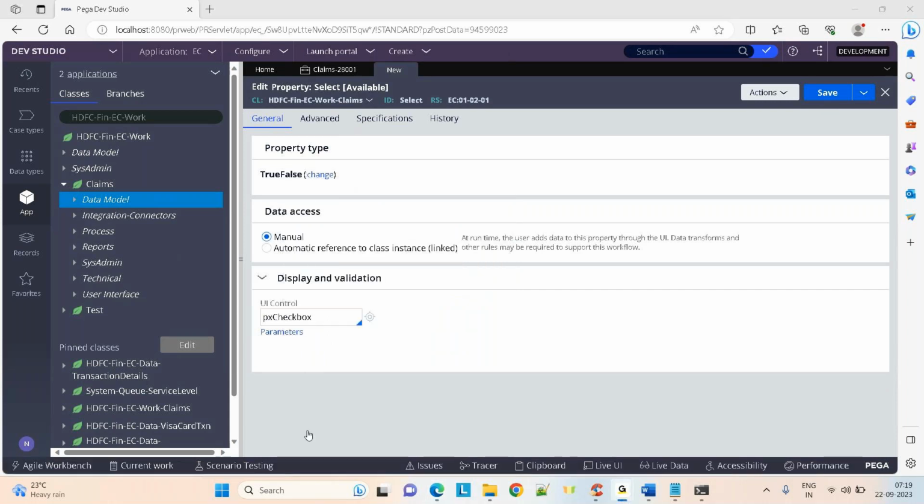Okay. Why? Because as I told you, checkbox will not have any values. You can't give whatever value you wish. By default, checkbox means true or false. Is it enabled? True. Disabled? False. That's it. So I'm going to save this. See, when you give true or false, automatically the control came as checkbox. Now my property creation is done.